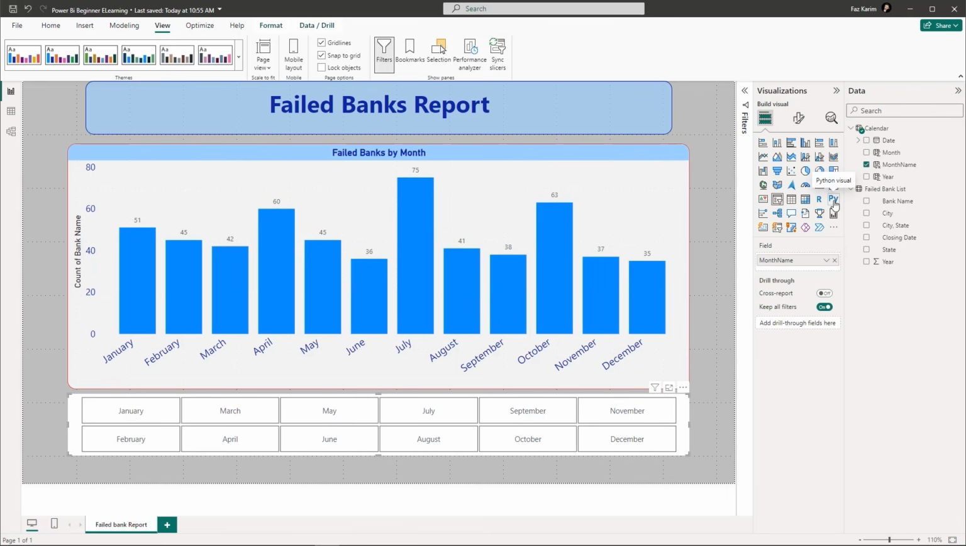Try adding in a slicer for the month names. And then once the slicer is added, try formatting the slicer. That way you have tiles for the slicer, which works better for month names like this.